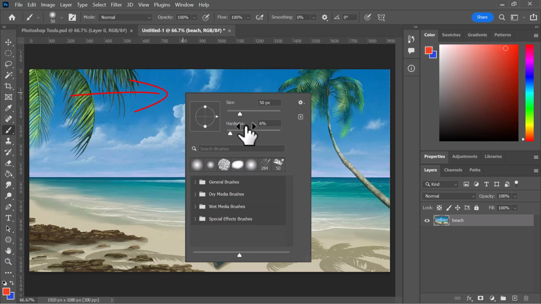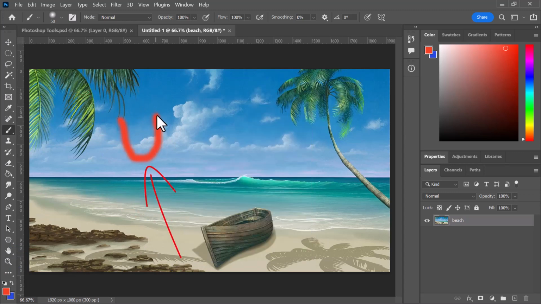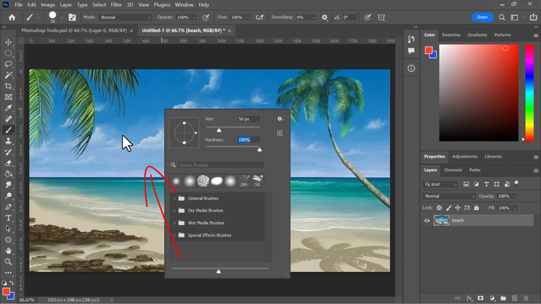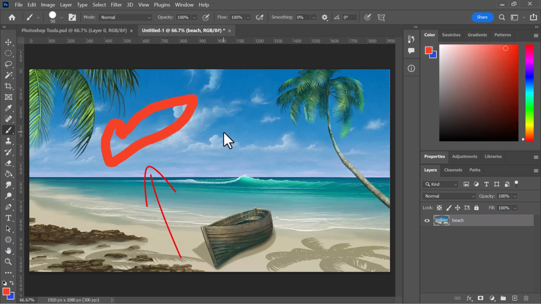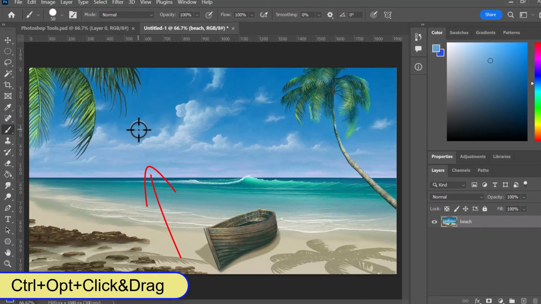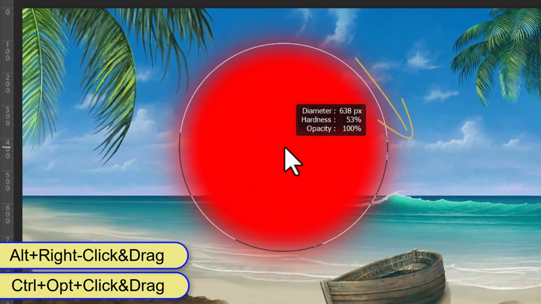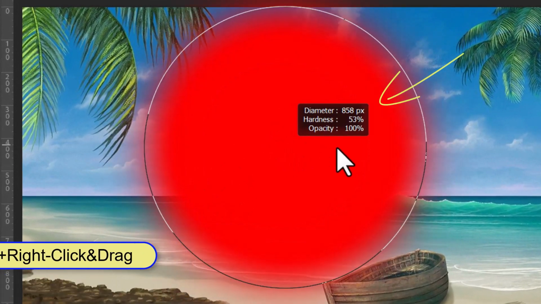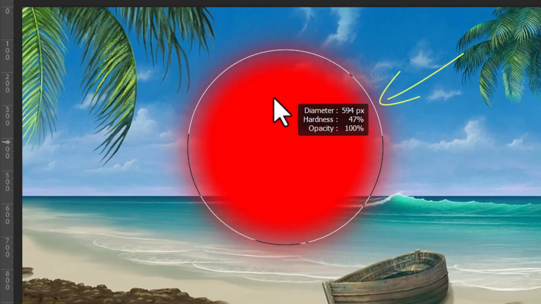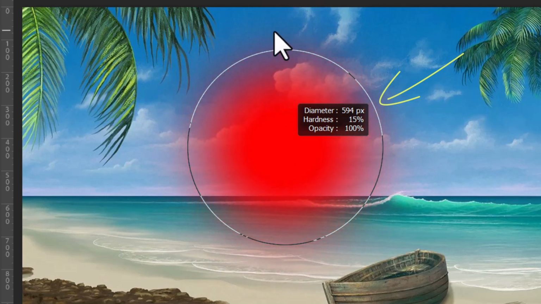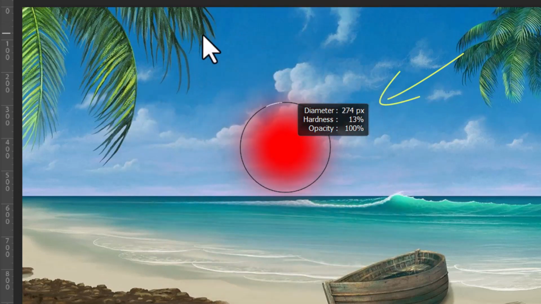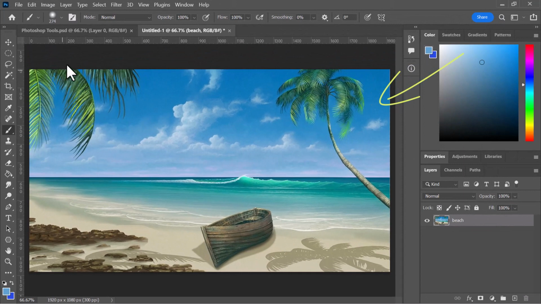The hardness affects the edges of the brush. 0 hardness gives you a very soft edge brush, and 100% gives you very hard edges. If you press Ctrl plus Option and click and drag on Mac, or Alt plus right-click and drag on PC, you can adjust the brush size when dragging horizontally, and the brush hardness when dragging vertically. This is also much better, as you can see the size and hardness of the brush instantly, as you're adjusting the brush size and hardness. This shortcut can save you a lot of time when working with the brush tool.